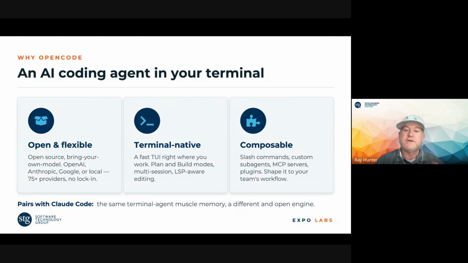Composable. There's slash commands. That's where you have inside of the interface, there's slash commands you can run. You can have custom subagents. A lot of people really love the ability to create subagents where an agent calls additional agents, and the parent agent will work through that and talk to the subagent on your behalf. Pros and cons to using that, but understanding that's one of the great features that OpenCode provides.